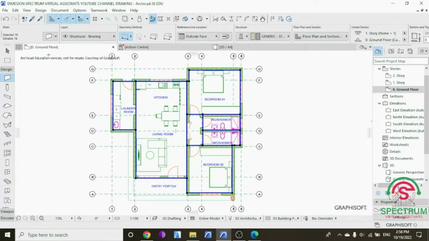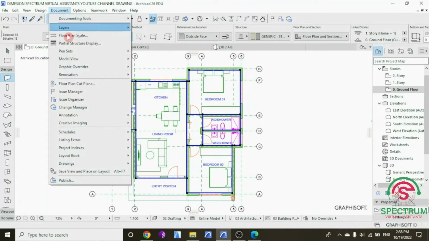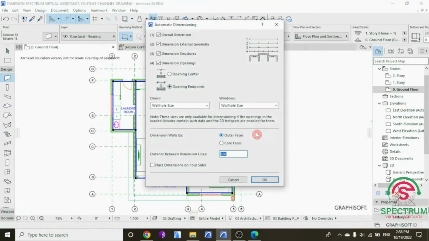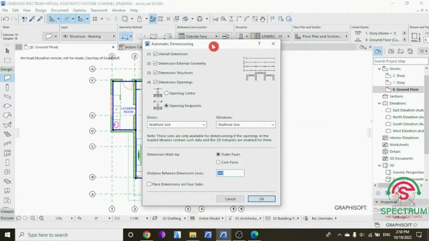Once the walls have been selected, click on document, click on annotation, automatic dimensioning, external dimensions, and this will pop up. Select overall dimension and check the boxes as shown on the screen.